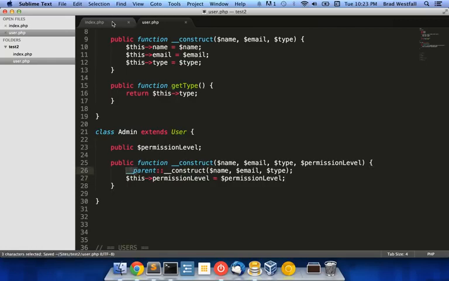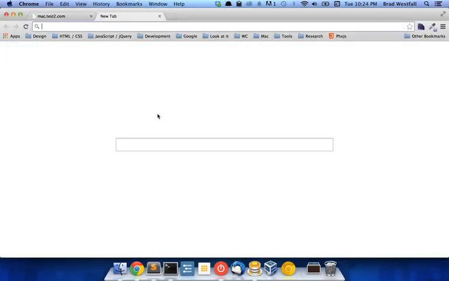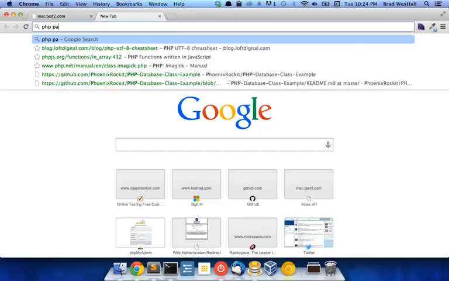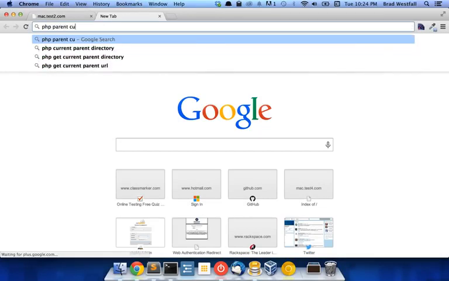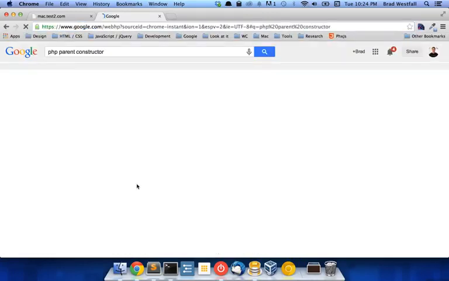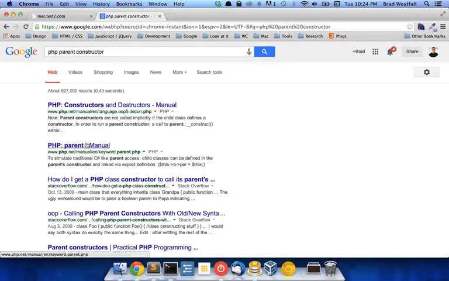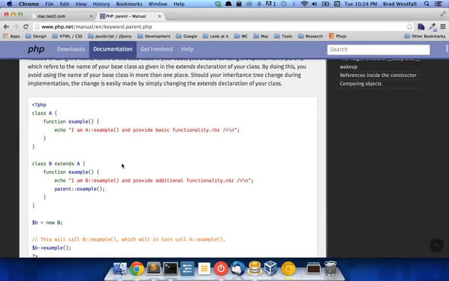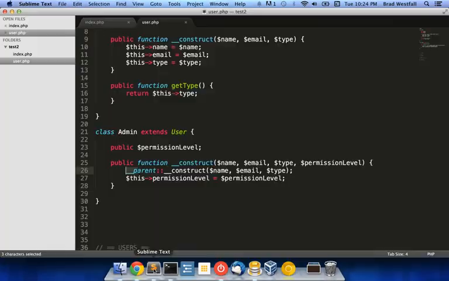I haven't written PHP in a handful of weeks, been mostly working on JavaScript. You know, let's just buzz over to Google and figure this out real quick. PHP parent constructor. Oh, okay, so it looks like I don't need the underscores. I thought that looked weird. Okay, so we're just going to get rid of those. Okay, so that should work.